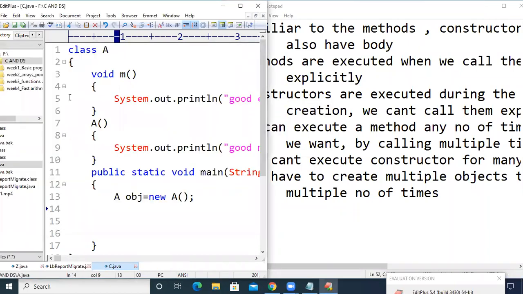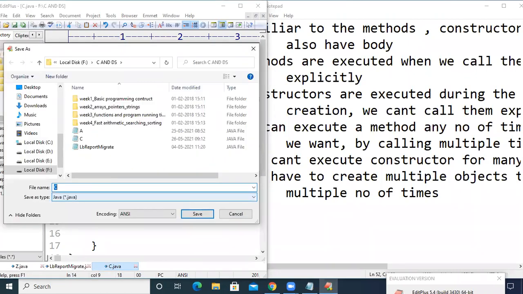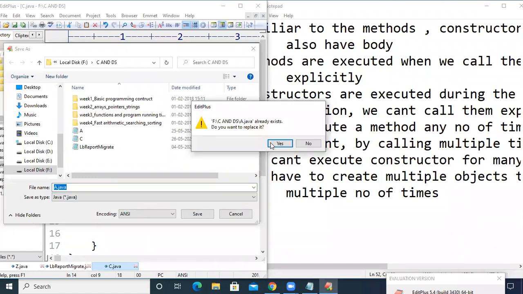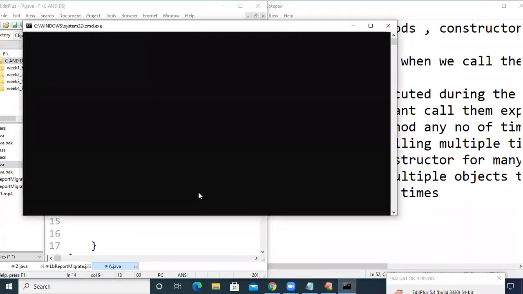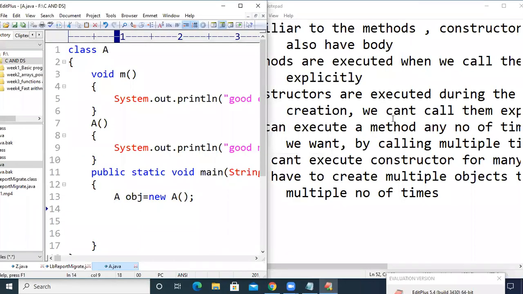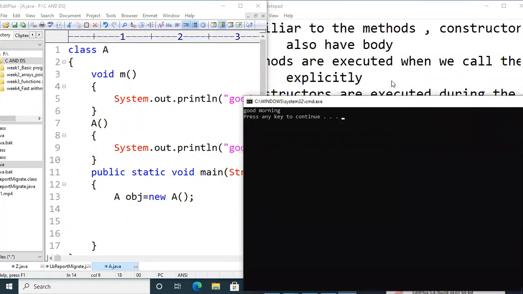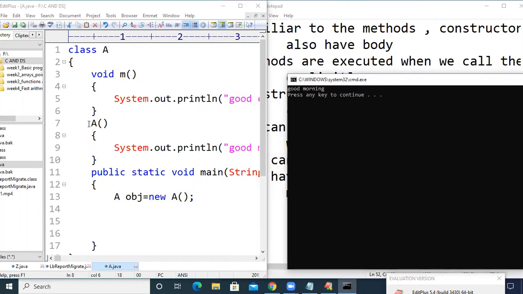Just a second, we have already one program with a.java previously. Let us save the code with a.java. Okay, now compile the code. And now if I run the code, see here, good morning has been printed on the output screen. Good morning is printed on the output screen in the sense the constructor A got executed.